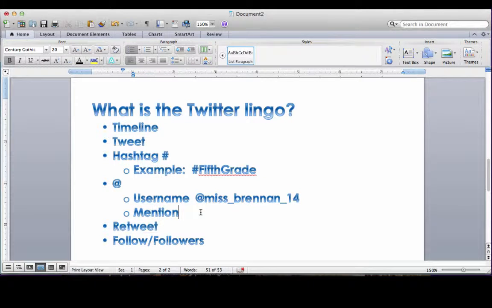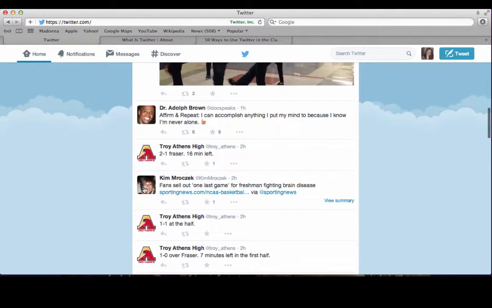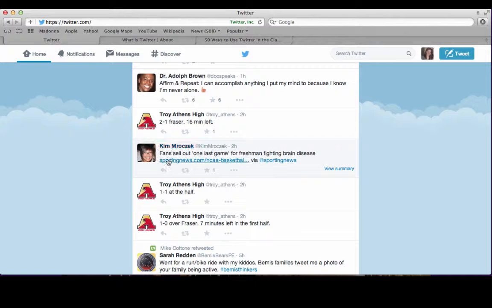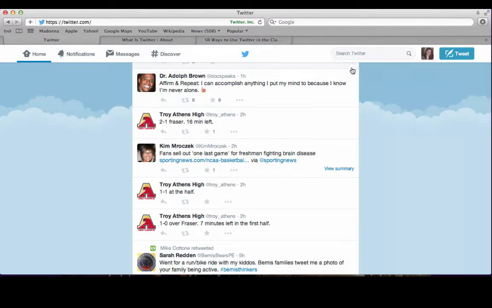Also, @ symbols can be used to mention other accounts in tweets. So what I mean by that, if you look back at my timeline, we have a tweet sent out by Kim, and she said, "Fans sell out one last game for freshmen fighting brain disease." She included the link to the article, and she tweeted at Sporting News, which means she mentioned Sporting News by using the @ symbol, and if you click on Sporting News, we go to that Twitter account. So this tweet will be mentioned to the account Sporting News.